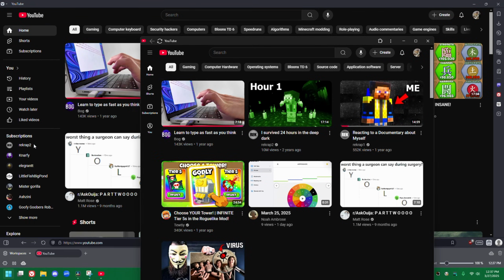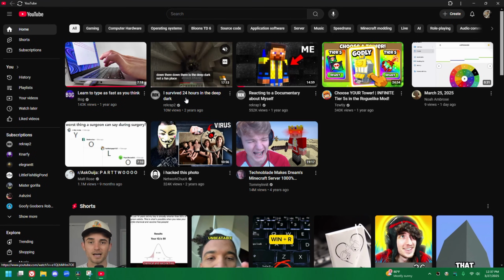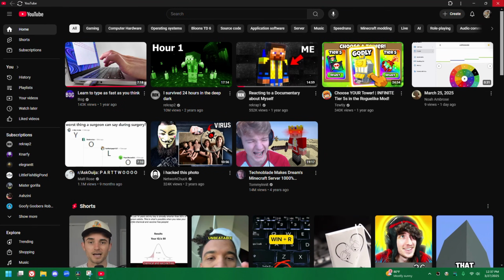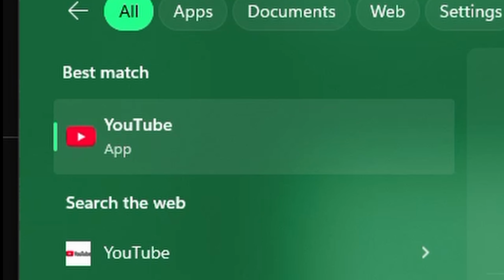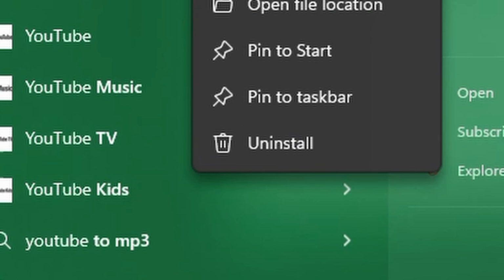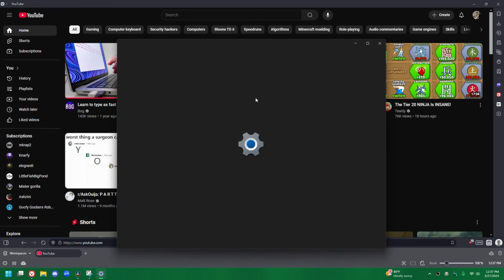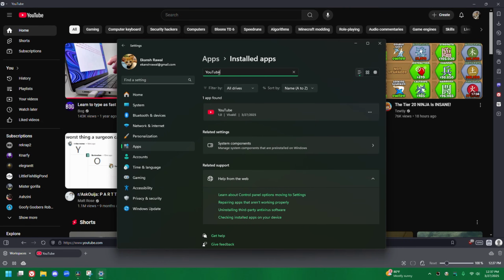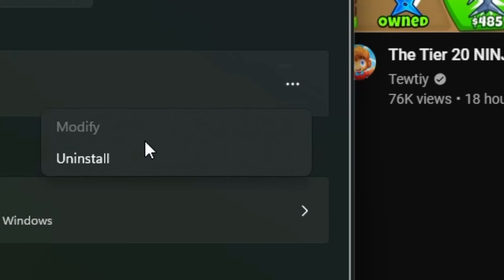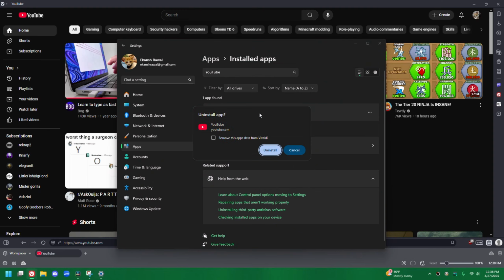To uninstall this app, you can just right click it from your start menu. So right click it and click uninstall. It'll take you to installed apps. You just search it up right there, click the three dots, and then click uninstall. And there you go, YouTube is no longer on your computer.